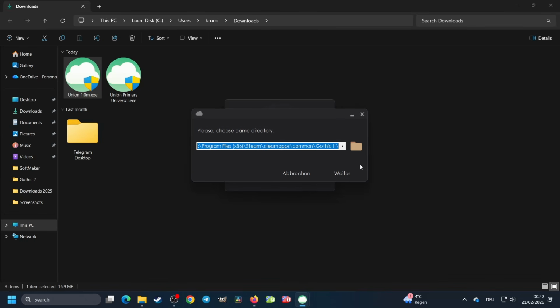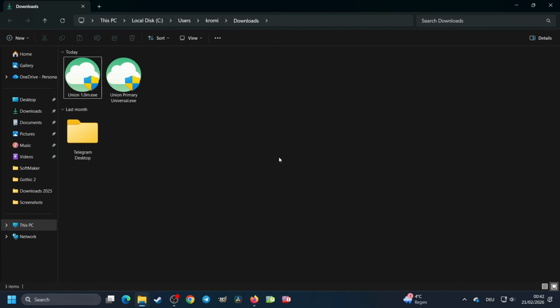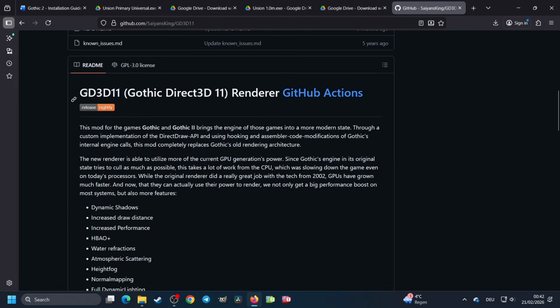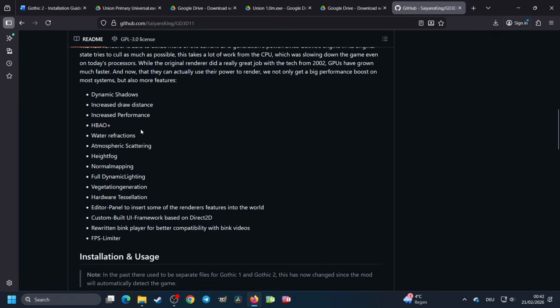The installer should automatically detect your Gothic 2 installation folder. If it doesn't, select it manually. Once it's selected, press next and it will be installed. Easy as that. And finally, we're going to install the D3D11 Renderer. This will greatly improve the visual quality of the game while keeping its original look and atmosphere intact. It's the mod pretty much everyone uses to bring Gothic 2 into the modern age.